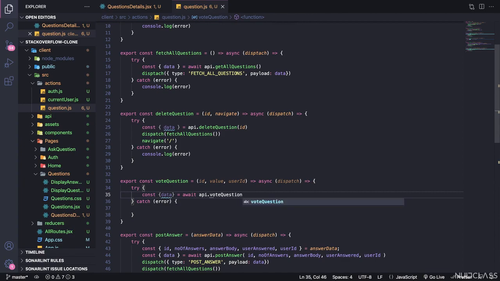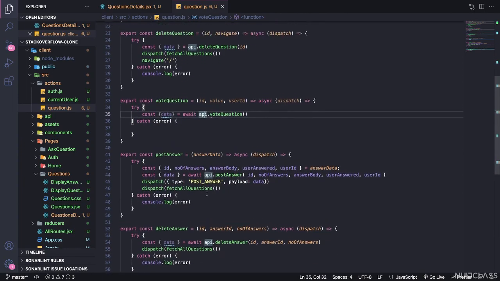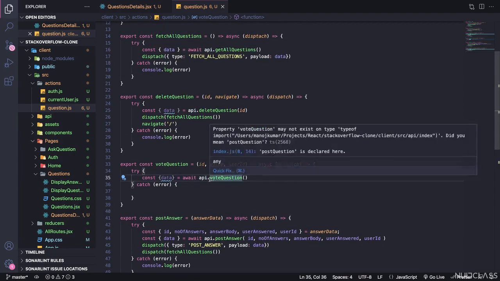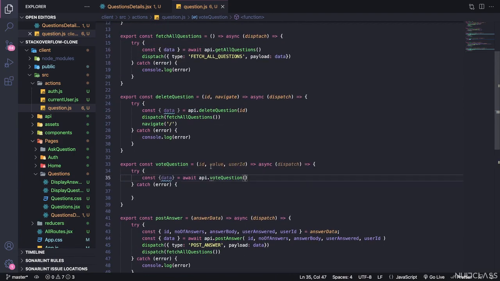This function is also not yet written in the API file. We will write that as soon as possible. This function is going to have the same parameters as the voteQuestion function. So we're going to provide id, value, user id as parameters for this voteQuestion also.